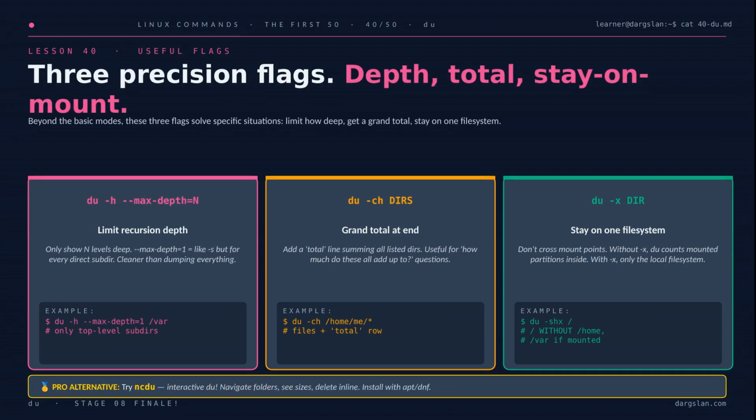Beyond those 3 modes, 3 more flags handle the trickier moments. --max-depth=1 gives you just the top layer of a tree, cleaner than dumping every nested folder. -c adds a grand total row at the bottom, so a glob like du -ch /home/me/* answers, what do these add up to, in one line.